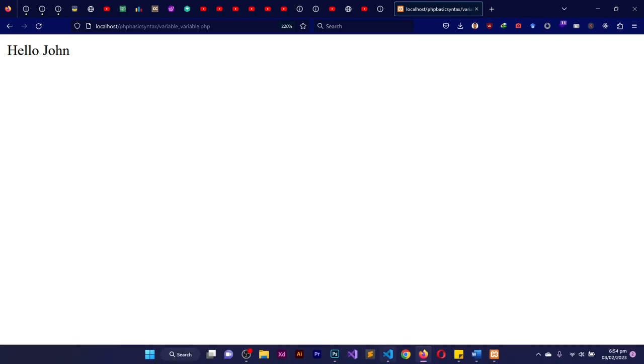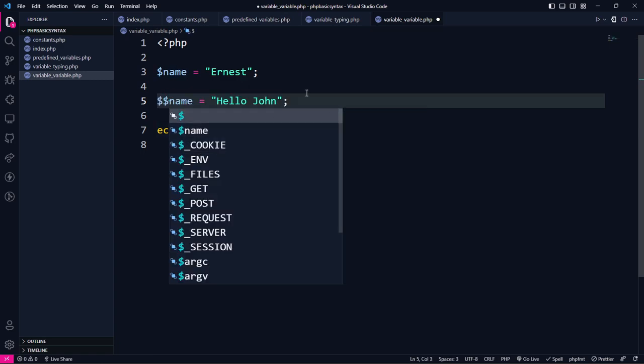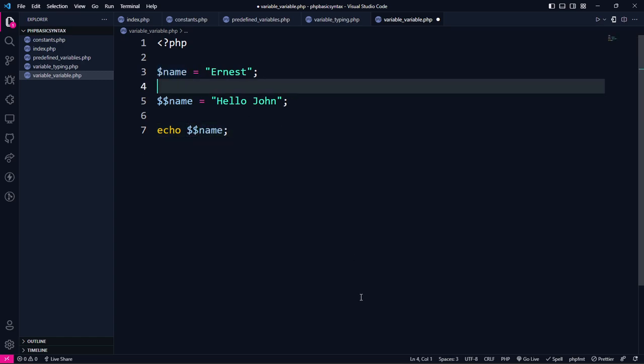Let's try to do something here. Let's add one more dollar sign to this one, and then add another dollar sign to this one and see what happens.